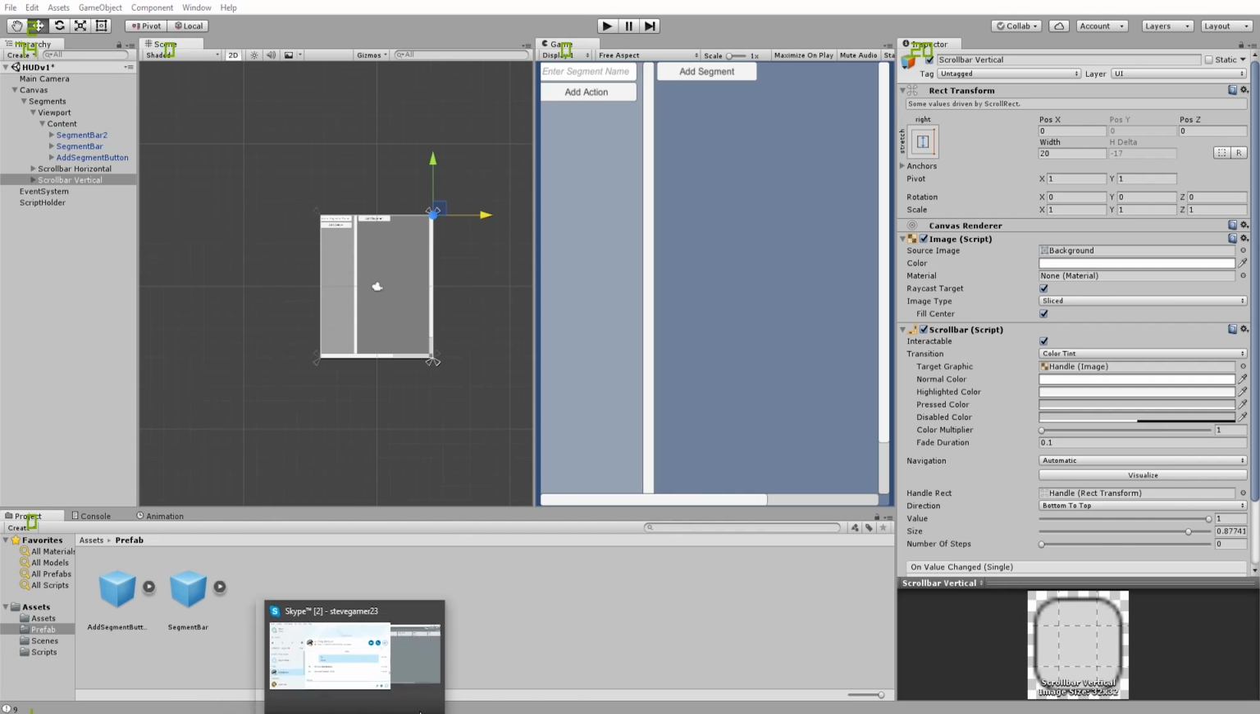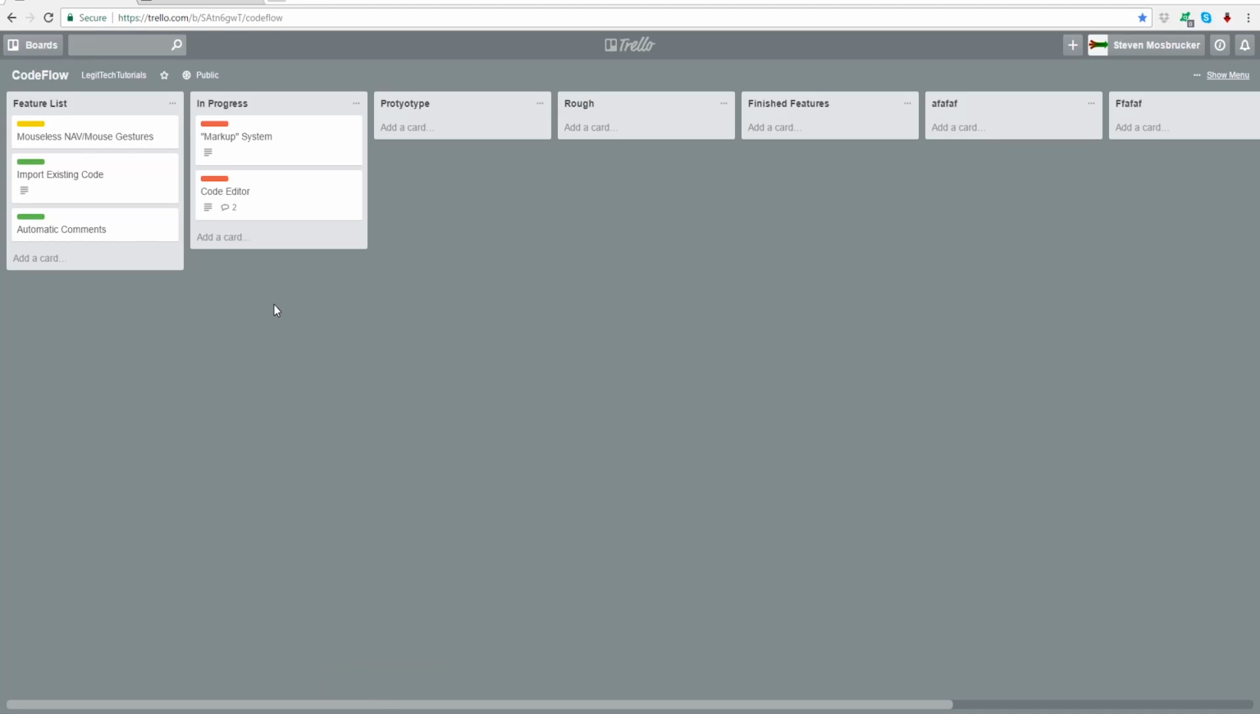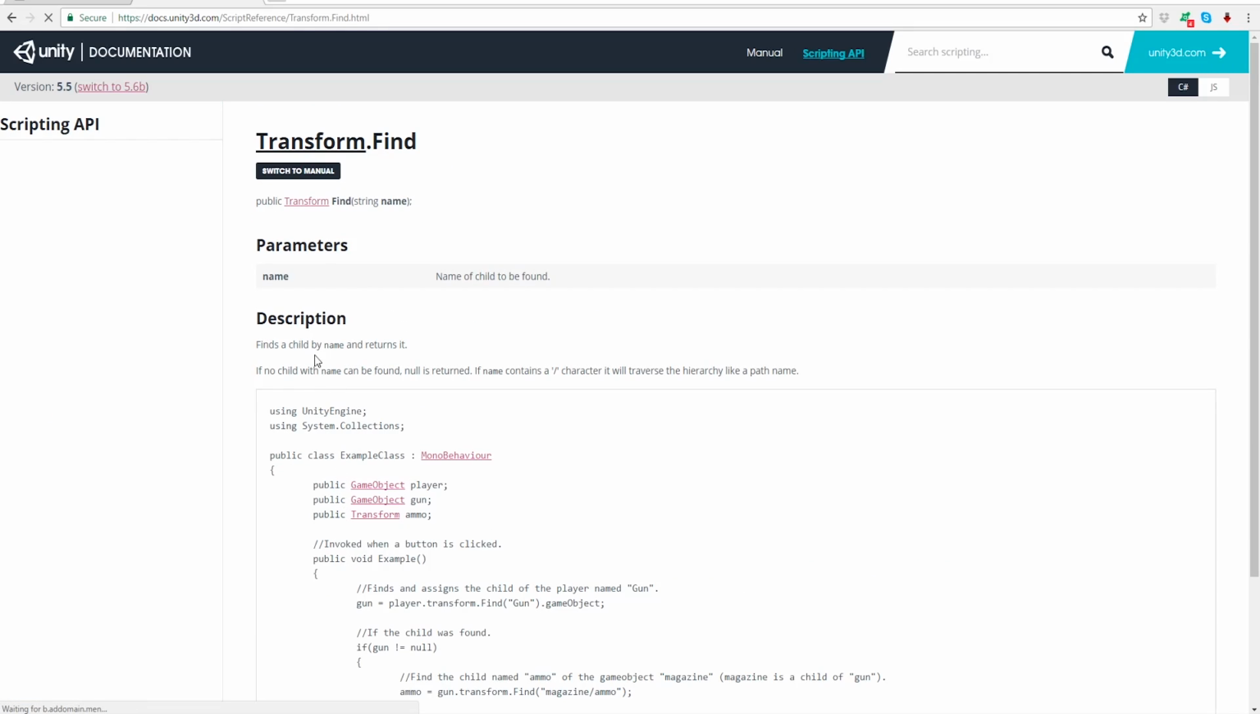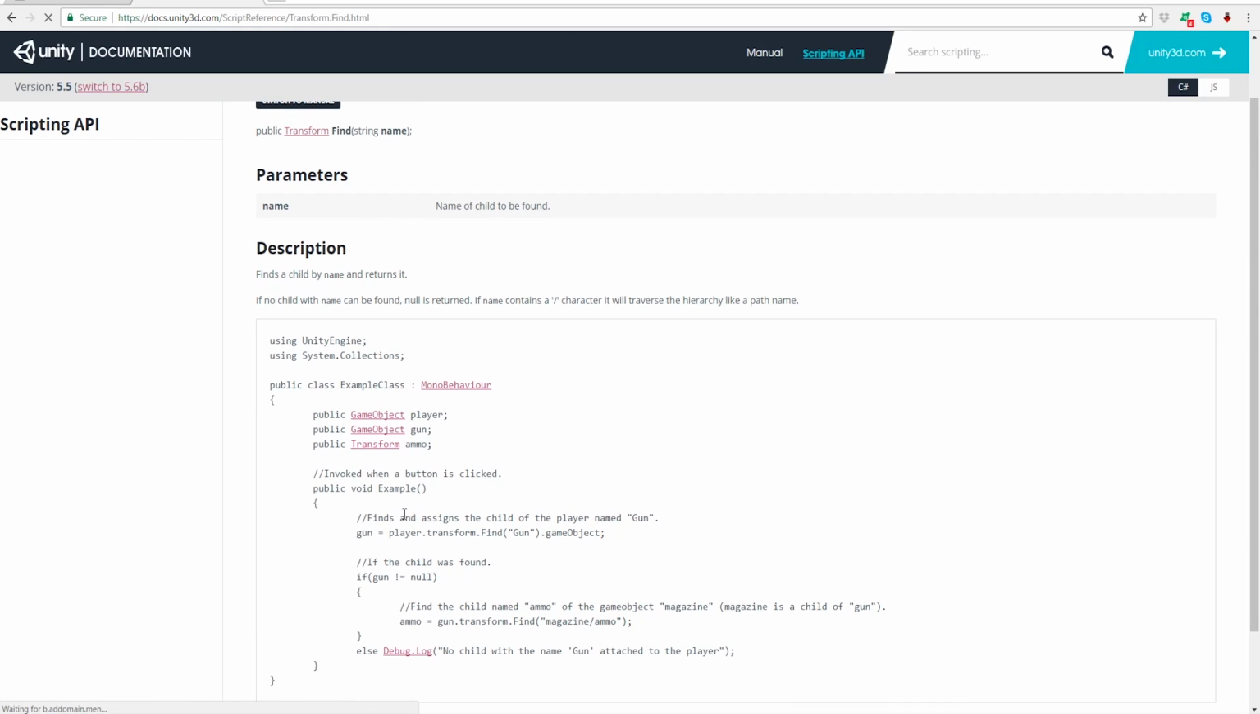Alright, so back to the Trello. On our way working here, I got the script open. So it is public static GameObject Find(string name). Another one we're probably going to want to use instead of GameObject is going straight off its transform. So transform.Find, as you see here, finds and assigns a child of the player named gun. Player.transform.Find ammo gun.Find.